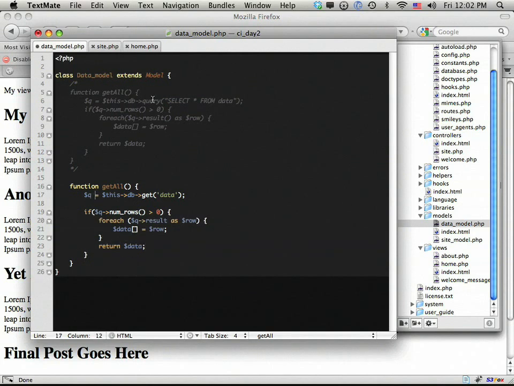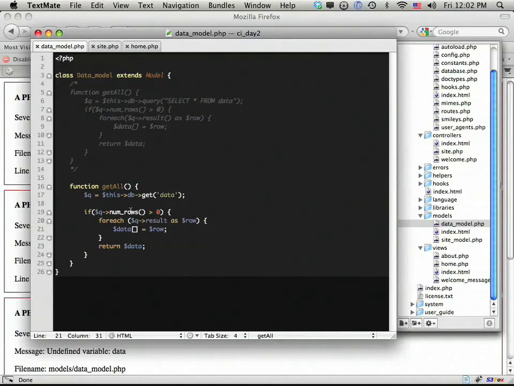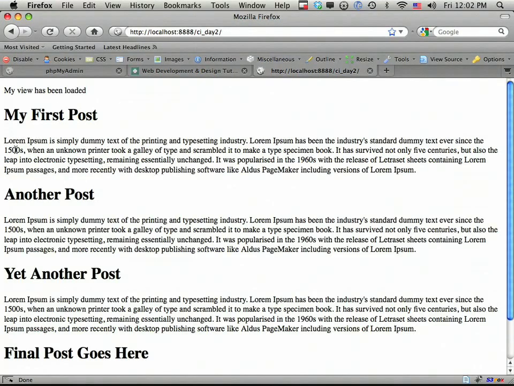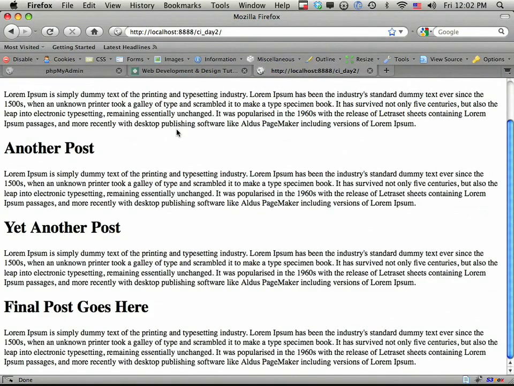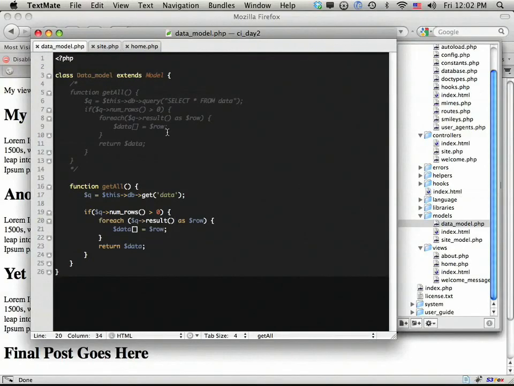So the only difference here is rather than passing in SQL, we're using get. So let's see if that still works. I'm going to refresh the page. And undefined property result, let's see if I missed something. Foreach Q results, refresh the page. And now we're getting the exact same information. Okay, good. So you can choose how much control you need.